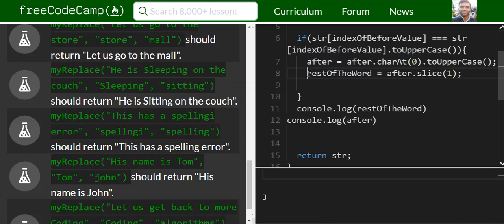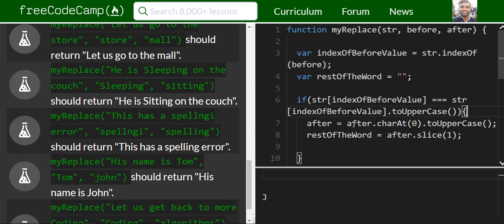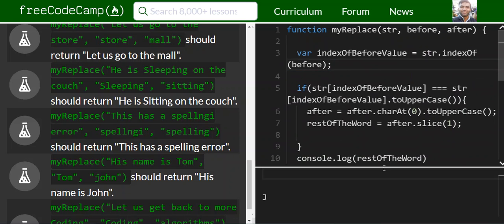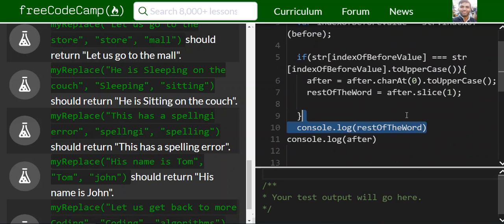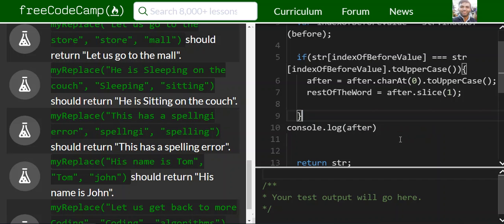Let me take another approach, because this is not working, and I'm pretty sure this is not the right approach anyway. I'll take another approach because this approach doesn't seem to be working.